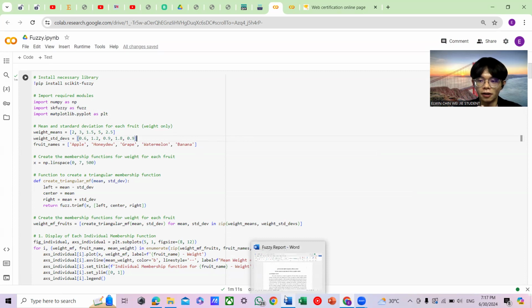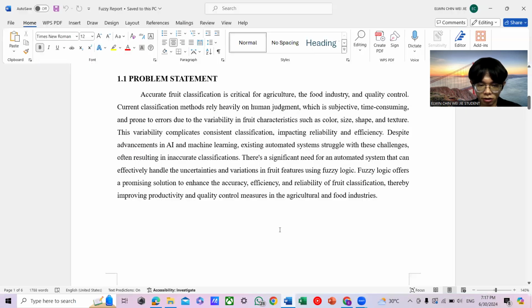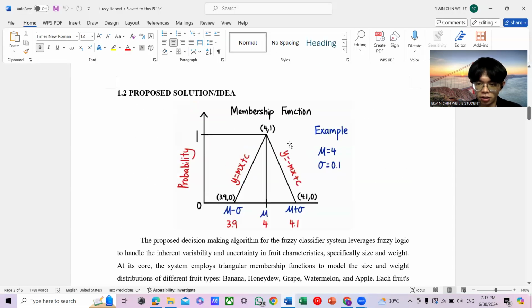So how do we define the membership function for each type of fruit? We create 5 different membership functions, one for each type of fruit. This is how we create it. As you can see from this figure, the y-axis represents the probability, which ranges from 0 to 1. The x-axis represents the value of the mean, as well as mu minus sigma and mu plus sigma, where sigma is the standard deviation. In this example, the mean value is 4 and the standard deviation is 0.4.